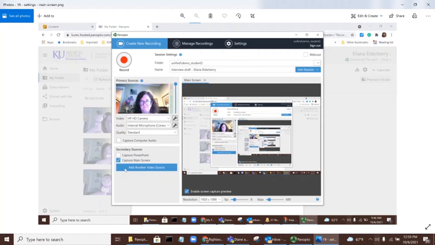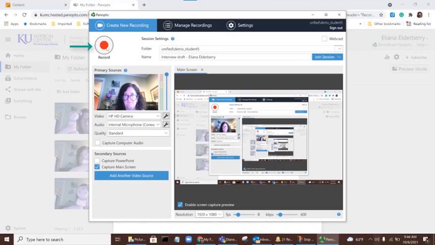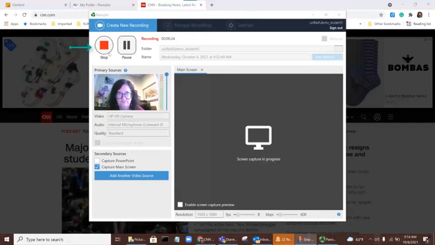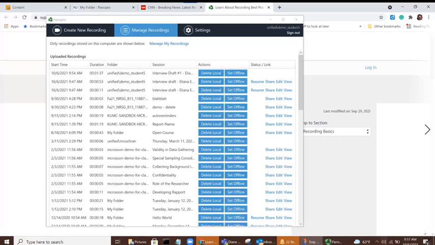If you have both a primary and a secondary video source selected, your recording will show the secondary source in the larger area. And that's what this looks like. Click on the Record button when you're ready to start, and just click on Stop when you're done. You'll get a recording complete message. If you're satisfied with your recording, just click on the Done button. Your video will automatically start uploading to the Panopto server. When it finishes, you'll see the 4 options in the status column. You can go ahead and close the Panopto window now.